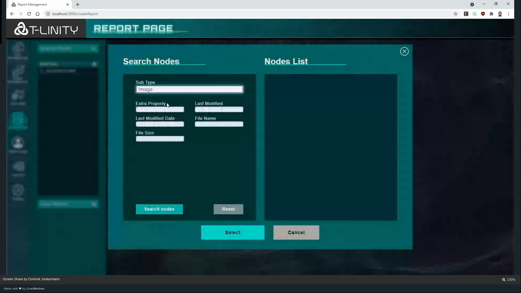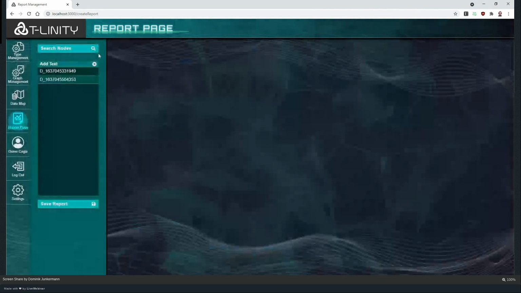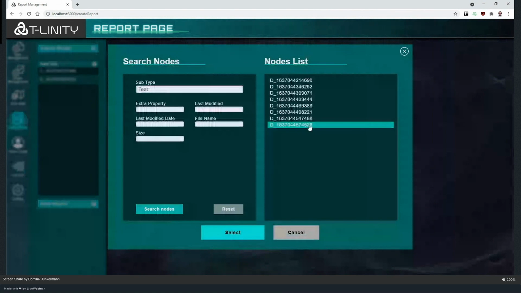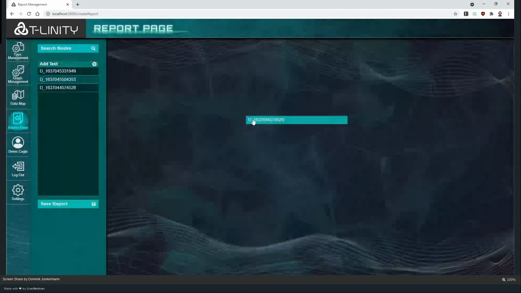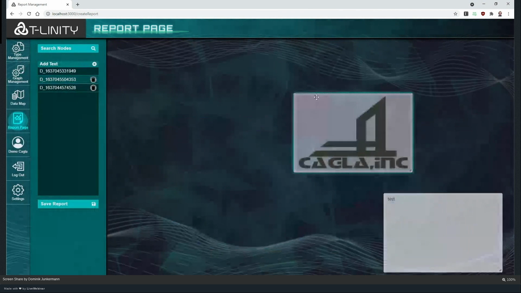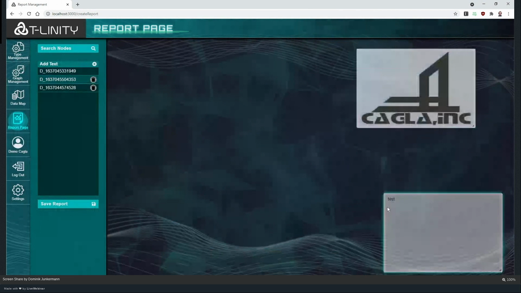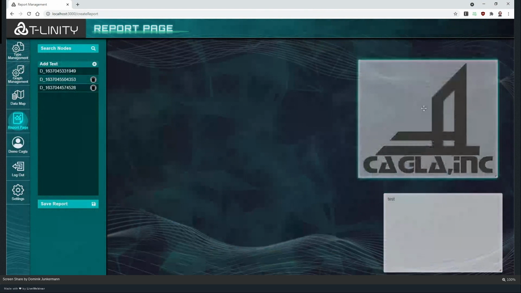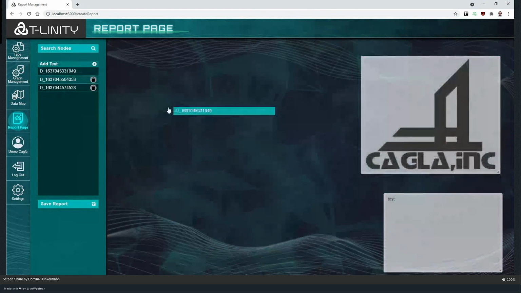And now let's just take from each one of them, image and text, and then within you can drag and drop those files so that you can see the contents. In this case, here's a text file which just says test. Here is an image file which you can move around and resize, and here is a CSV file.